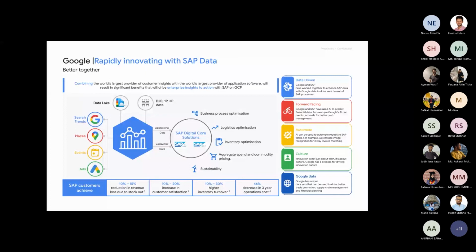Now this is all good, said and done, but how do we achieve it, right? How do we easily innovate on Google Cloud if we are an SAP customer? We have already seen a lot of SAP customers achieve a 10 to 15% reduction in revenue loss due to stock out, 10 to 20% increase in customer satisfaction, and by the way, a 46% decrease in operational cost over 3 years. These are the kind of benefits that our customers have derived, and we realize that our customers require help in bringing the SAP data to Google Cloud so that they can start innovating.